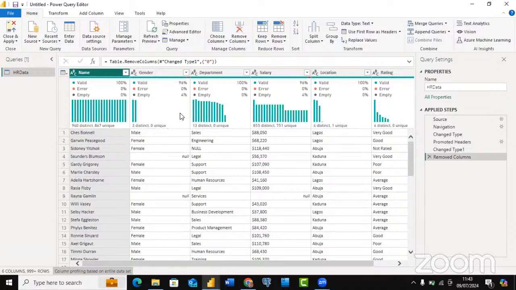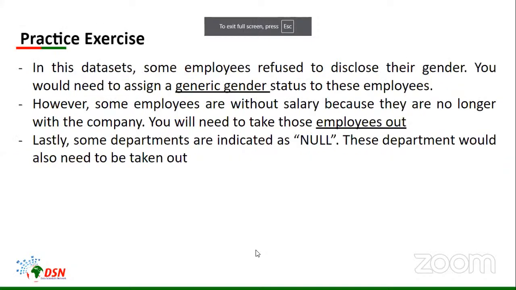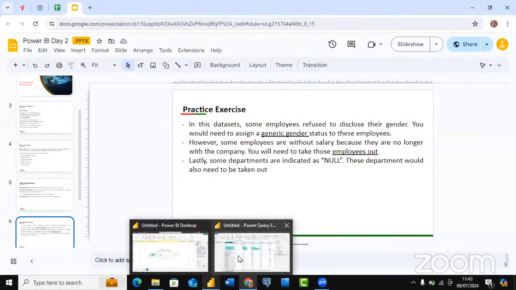Having said that, part of what we're asked to do in this data set says some employees refuse to disclose their gender. You would need to assign a generic gender status to these employees. I'm going to be starting off with that.